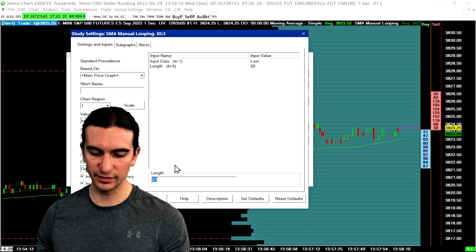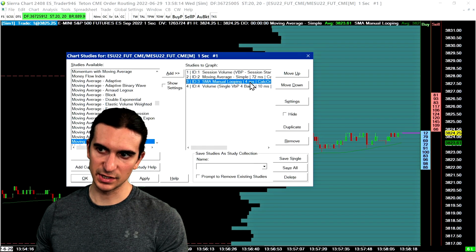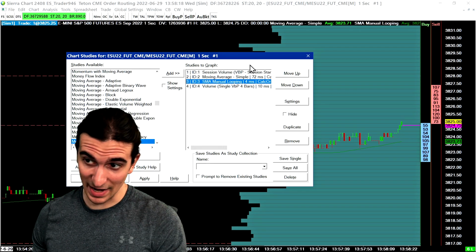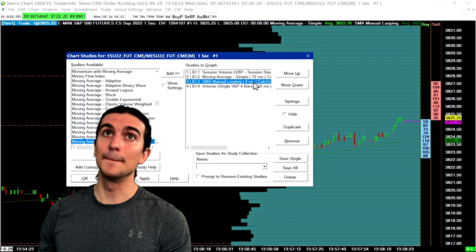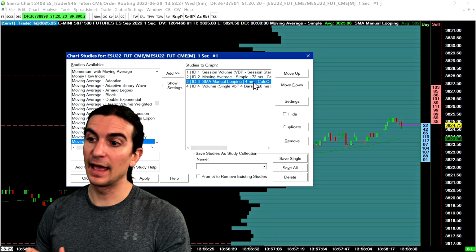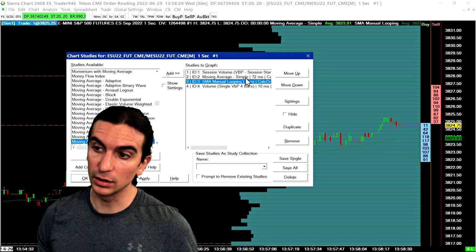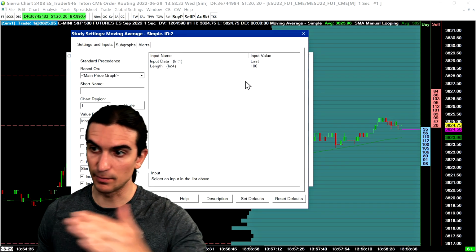I'll increase the length of the manual looping study, and you can see that it barely increased, just up to 4 milliseconds there. So there's a drastic difference between manual looping and automatic looping, especially if you're loading many days of data on the chart, using a short bar period, and you're using potentially long lengths for these studies, like a moving average that calculates 100 bars at a time.